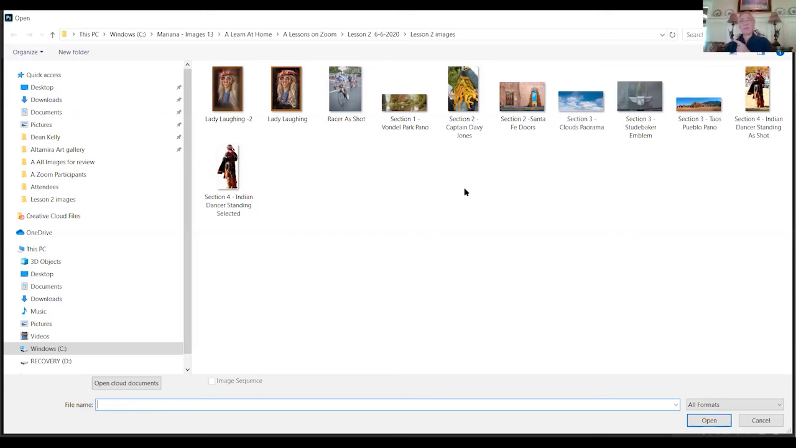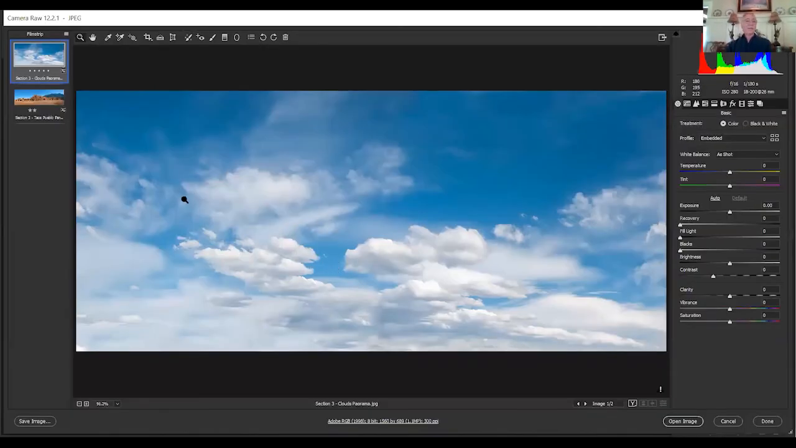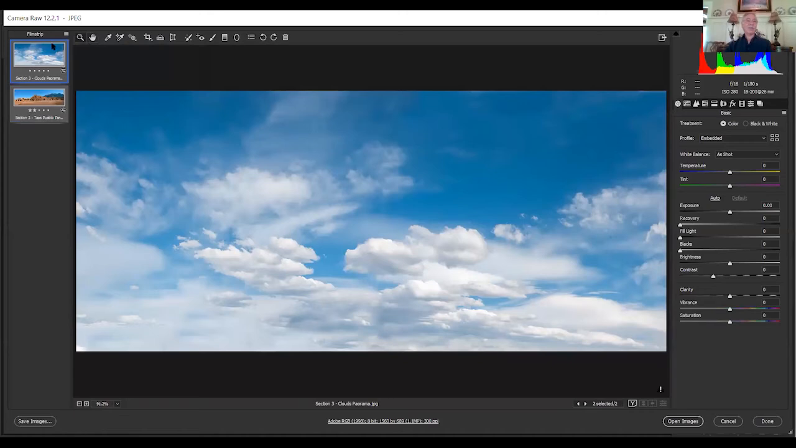Okay, we're going to do one more and then we'll leave for today. But this I want you to see because I think it's such a neat thing to do. Get the clouds panorama, click on it, hold the control key down and click on the Pueblo Pano so that you open both of those at the same time, or just open them separately. It's in Adobe Camera Raw and I can come up to the upper left and there's a little drop down that says select all, or you could hold the control key and click on them. I just wanted both of them selected so when I come down to open, it says open images and I get both of the images open simultaneously.